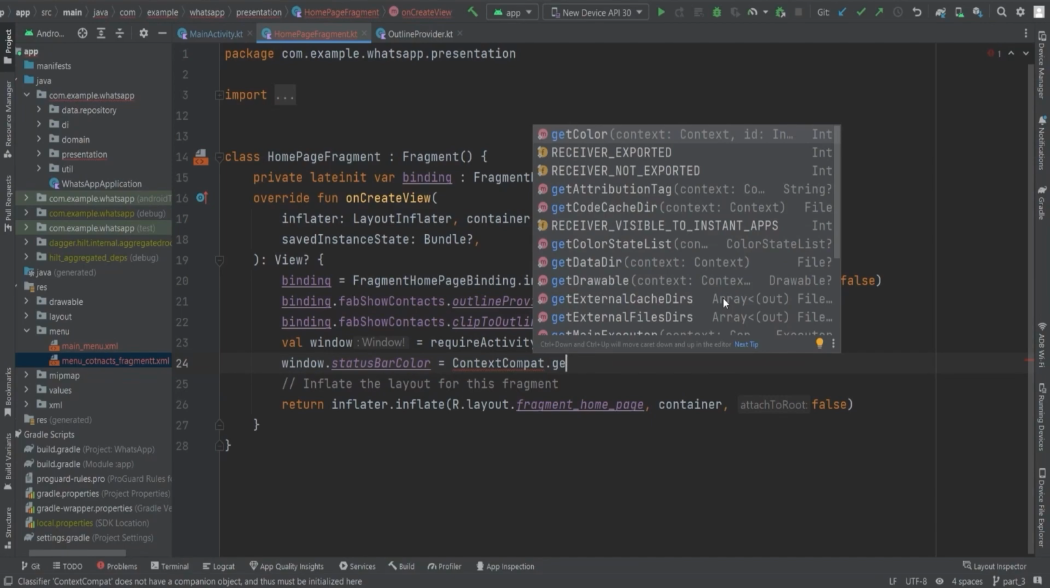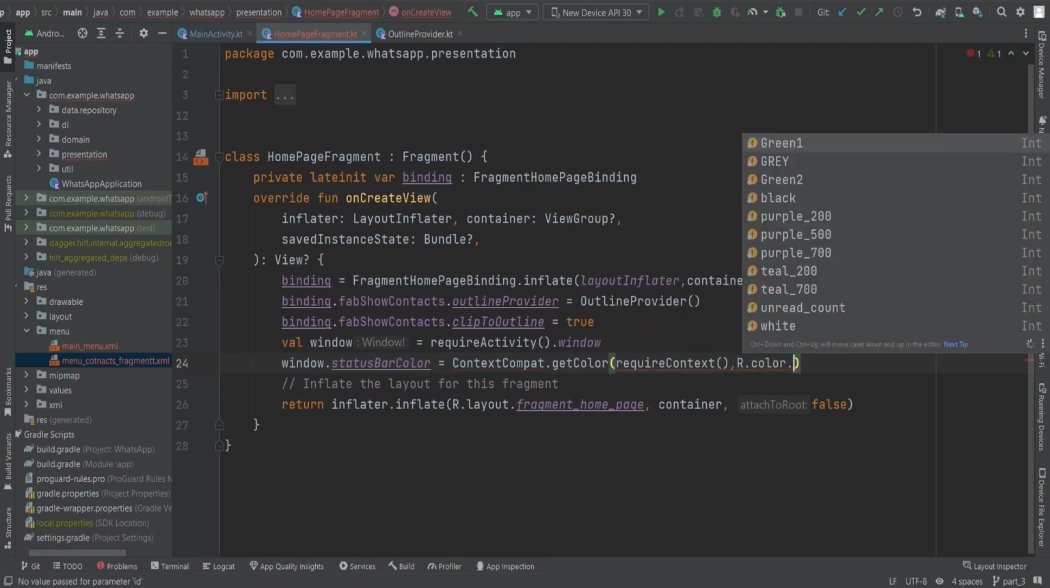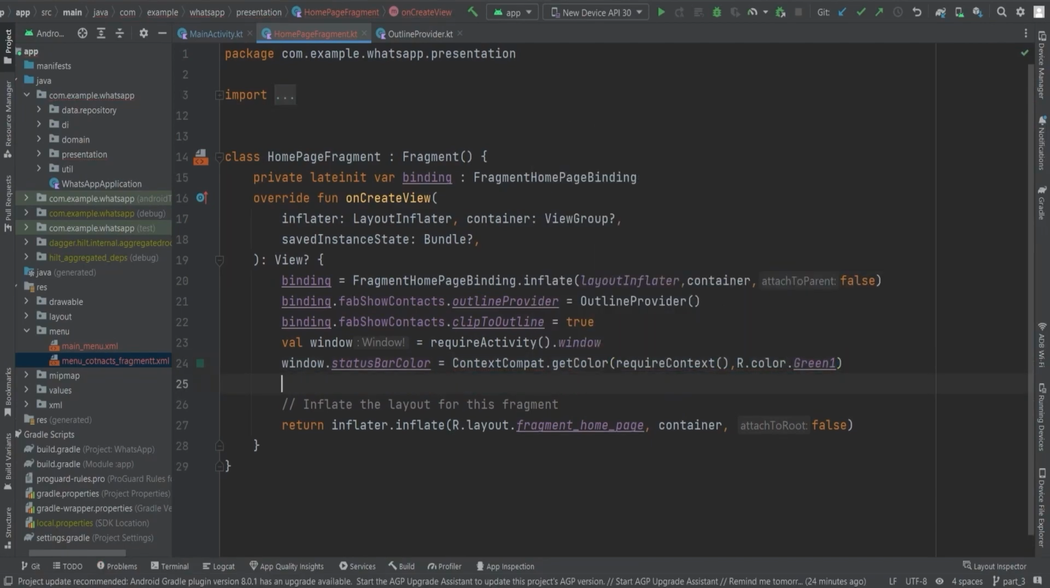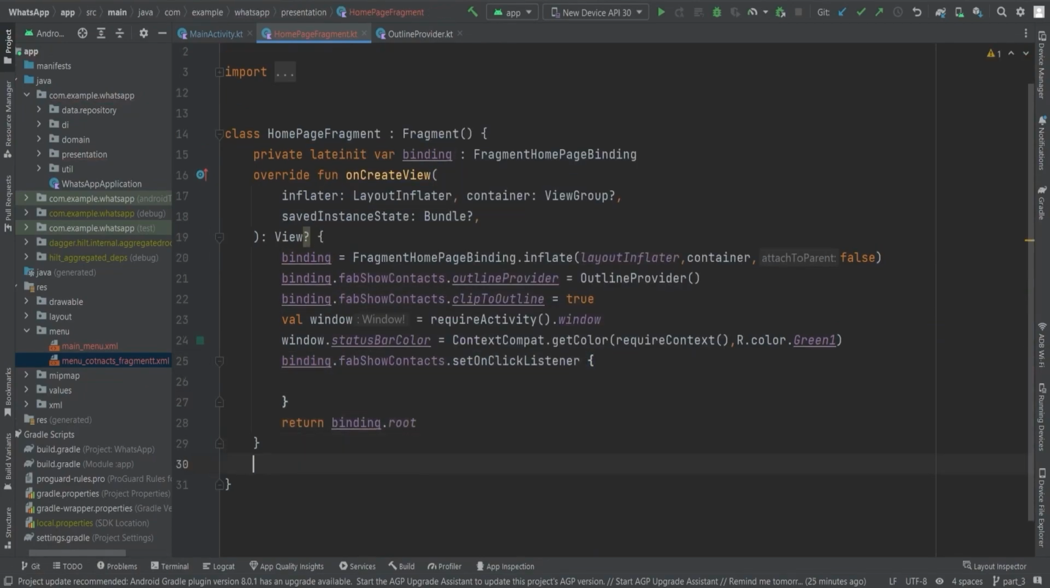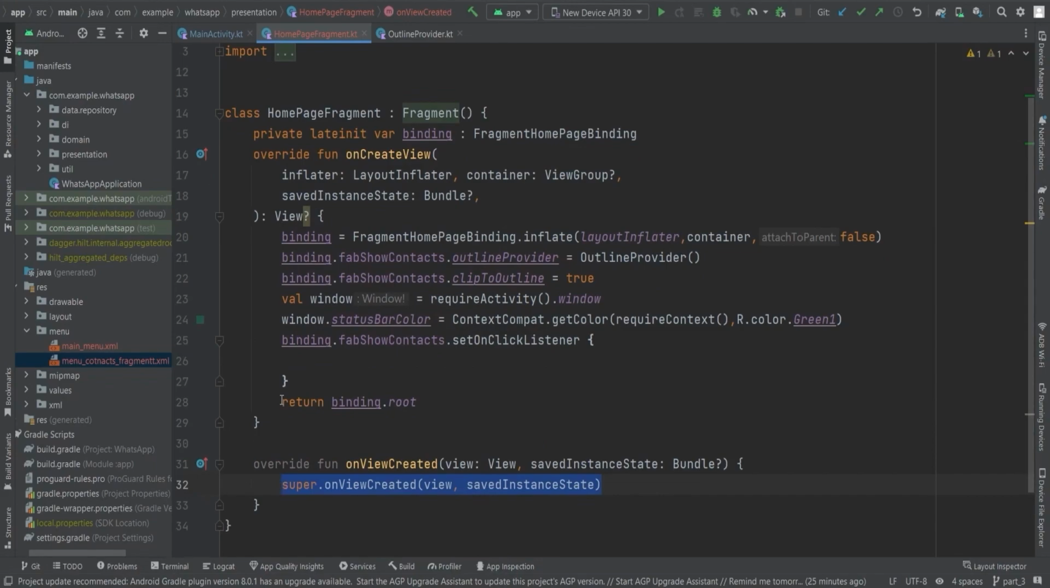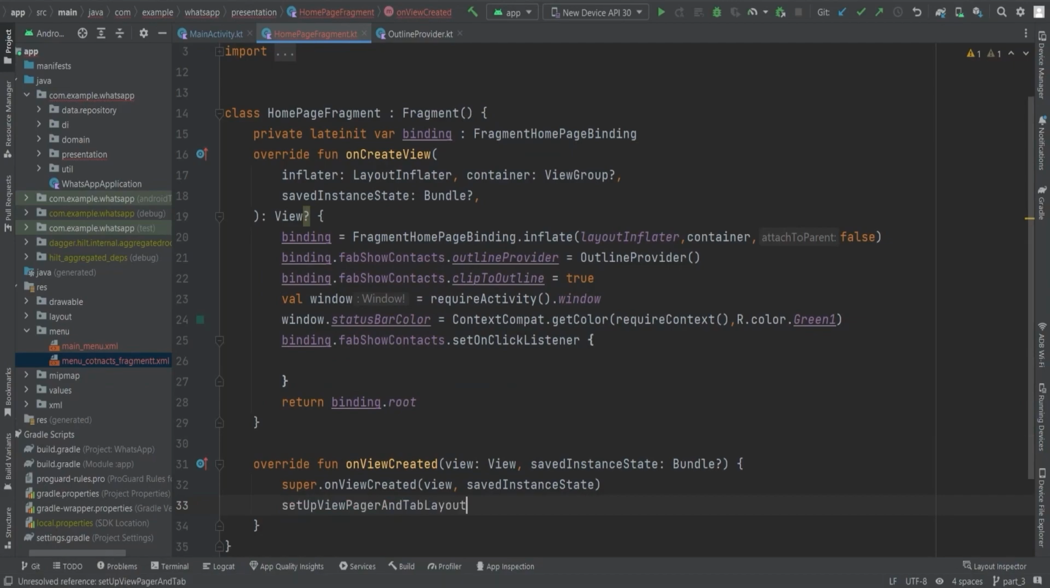And then after that I set the status bar color as the green one, which is basically the same as our toolbar and tab layout. Now in the onViewCreated method, which is the overriding method, I'm gonna set up the view pager and tab layout.